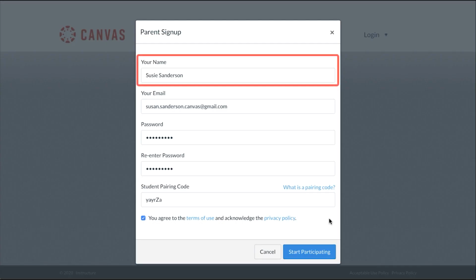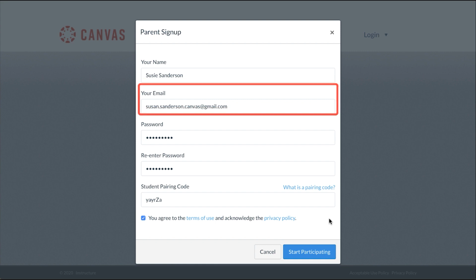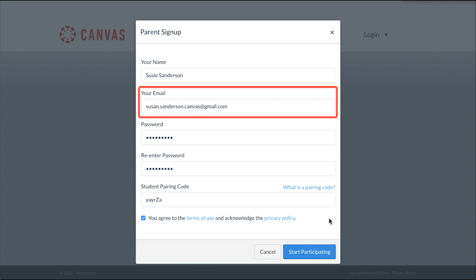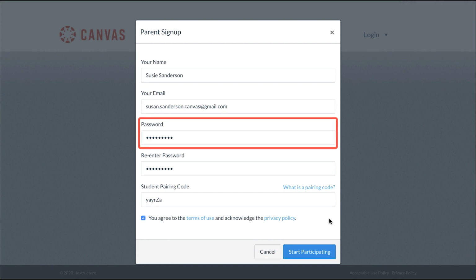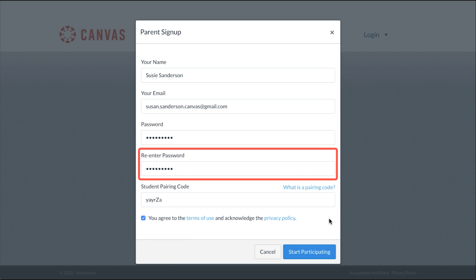Then enter your name in the Name field and email address in the Your Email field. Your email address will become your Canvas login ID. Enter your desired password in the Password field and confirm it in the Re-enter Password field.